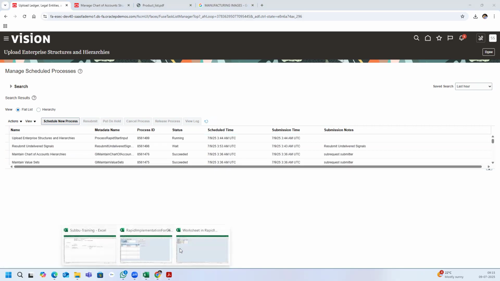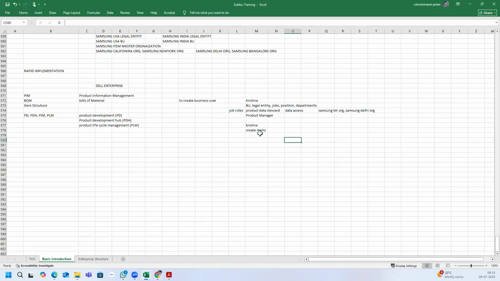Okay. So after we create items, we will start doing the transactions on the items. That we will do in the inventory. Let's suppose Krishna only does the item creation process, he doesn't do the remaining transactions.